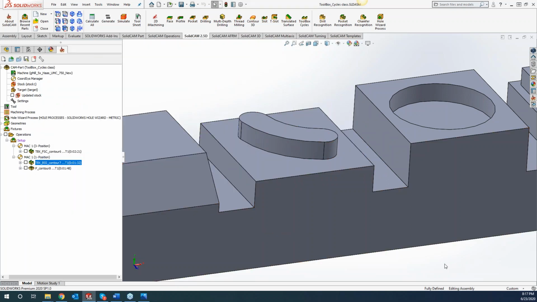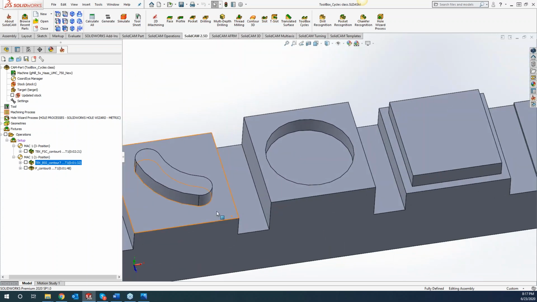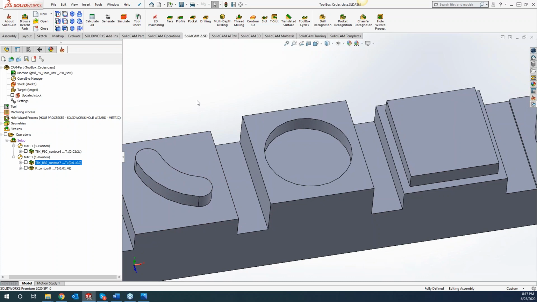Any questions on my jelly bean? Or maybe it's Tim's kidney bean. Okay. These are all standard 2D operations. Absolutely. Yep. So there's a lot in here. Like I said, I would say toolbox cycles, for everyone that's watching, is probably one of the most underutilized features that we have inside SolidCAM. So definitely there's a lot of great stuff in here to really simplify things.